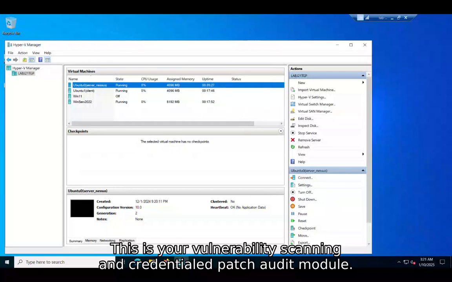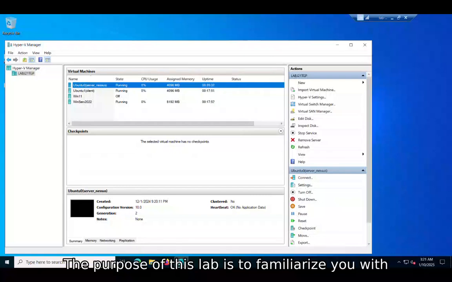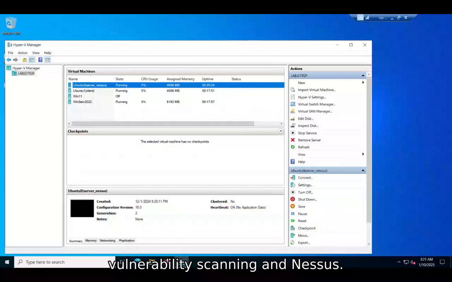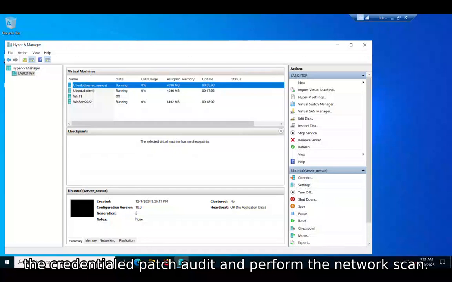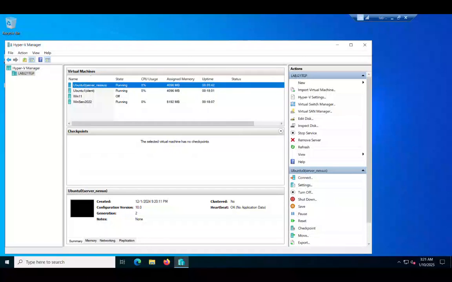This is your Vulnerability Scanning and Credentialed Patch Audit module. The purpose of this lab is to familiarize you with vulnerability scanning in Nessus. I'll be showing you how to navigate and configure the Credentialed Patch Audit and perform the network scan.